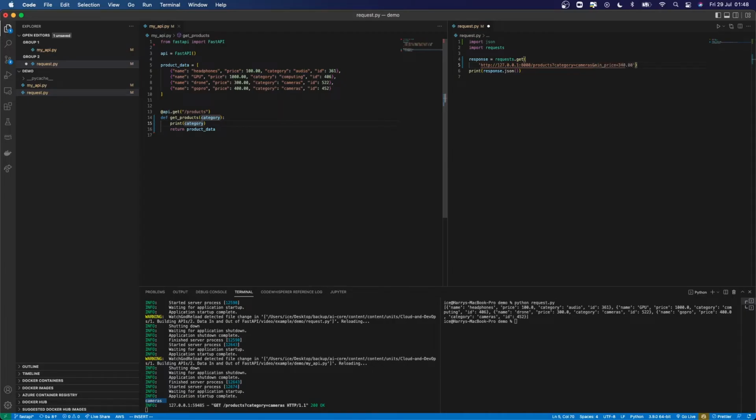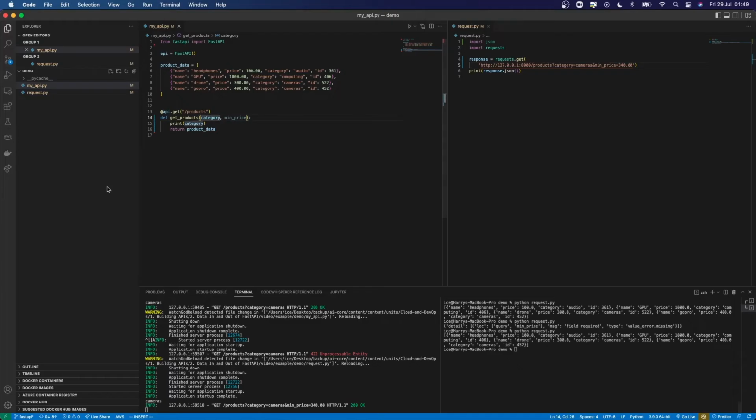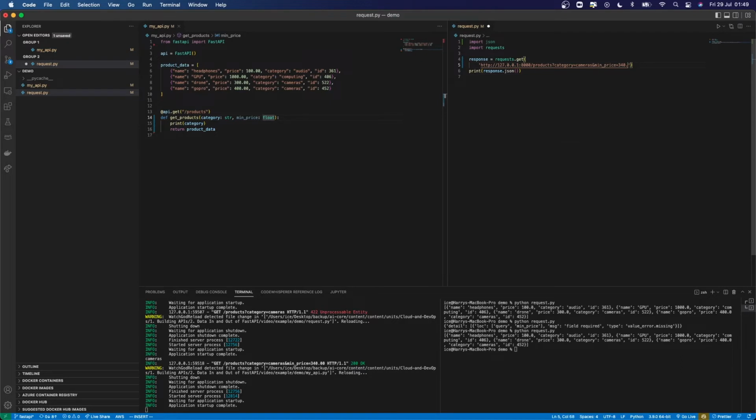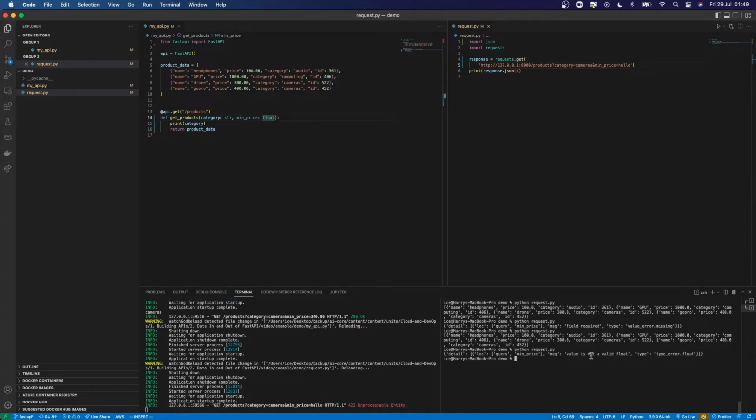I can do that for many different query string parameters at once as well. And of course, to make use of all of FastAPI's useful features, I should type these parameters. So category is going to be a string and min price is going to be a float. Then I get useful things like data conversion and data validation. So if I were to pass in something which isn't easily converted to a float, and then run this, it's going to tell me an error. It says the min price is not a valid float.